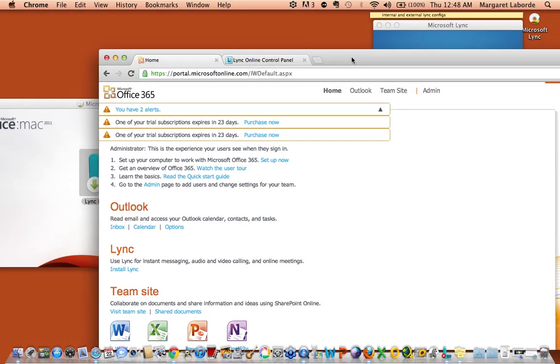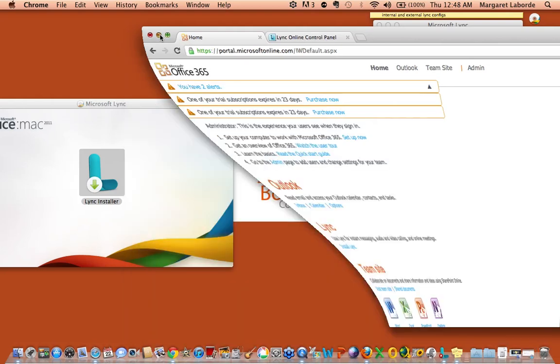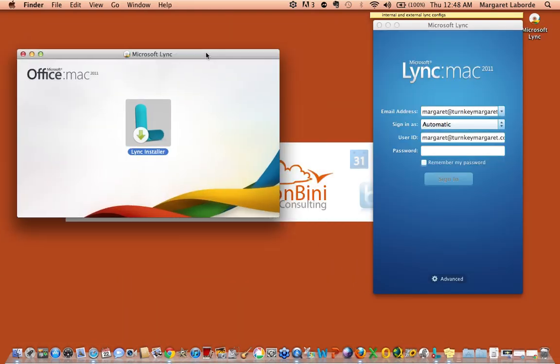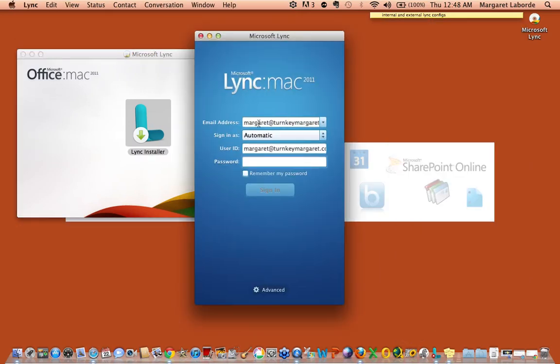It's a good thing. It's already downloaded, and I did install it. It usually gives you a shortcut right here. And then you put in your domain. Choose your email address that's associated with your Office 365 account, and your user ID should be your email address. And I'm going to log in my password, and I'm going to sign in.